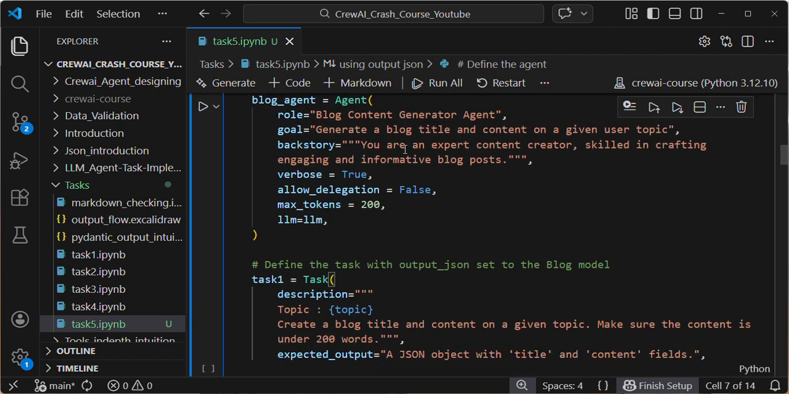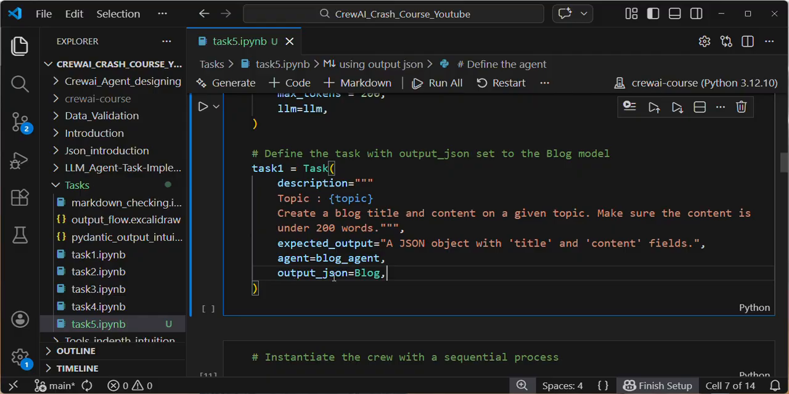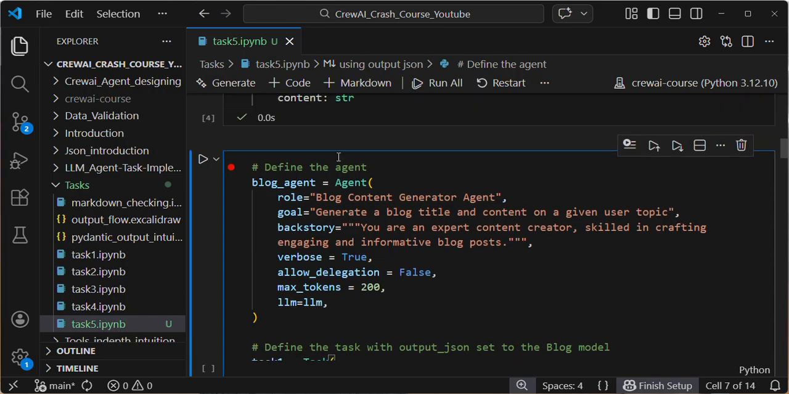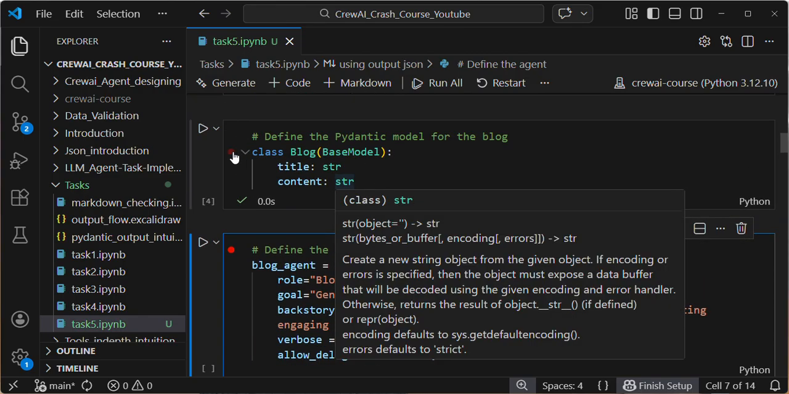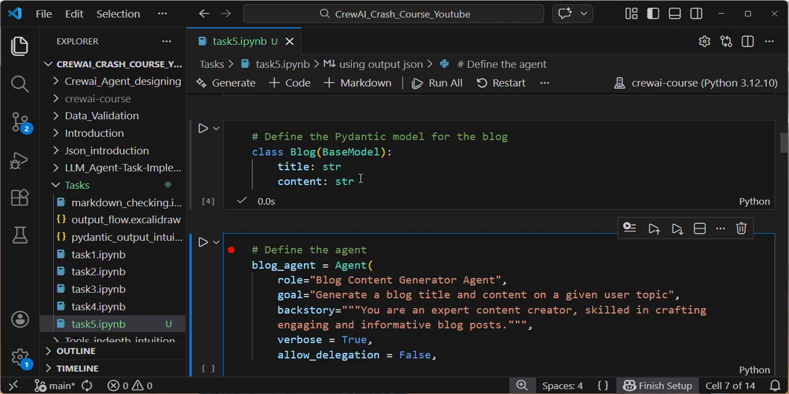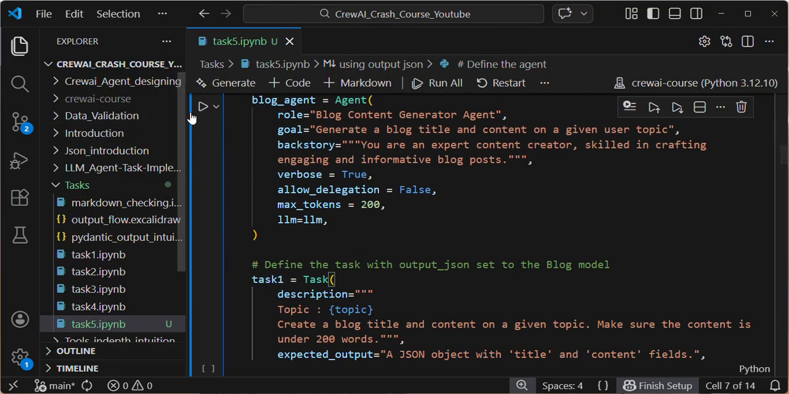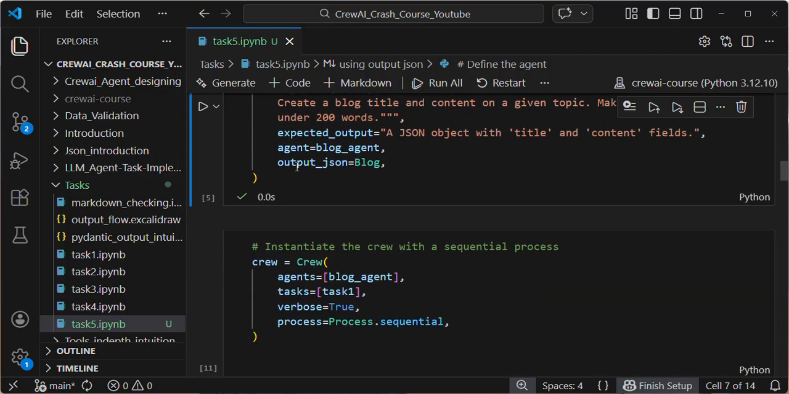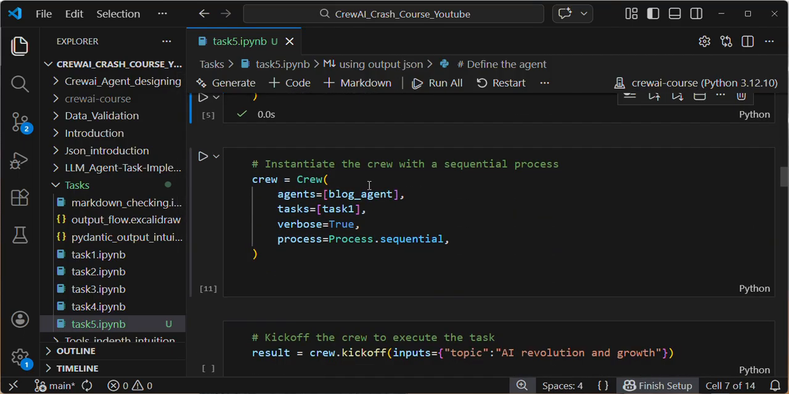Just a little thing, guys: the keyword is a little bit changed, output Pydantic, output JSON, but it's the same thing. Similarly, you can define the class for output Pydantic also. So I run this cell, and it successfully gets executed. Then I am organizing my agent and task inside the crew to kick off my crew. I run the cell.